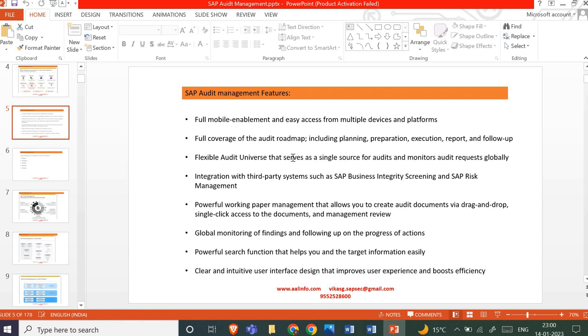Flexible audit universe that serves as the single source of audit and monitors audit requests globally. So if you keep all the audit universe here, or if you are preparing the audit universe, from here you can take all the auditable items and perform the audit, and also you can monitor as well. Integration of third-party systems such as SAP Business Integrity Screening and SAP Risk Management. So you can link this audit management with the fraud management and risk management modules as well.